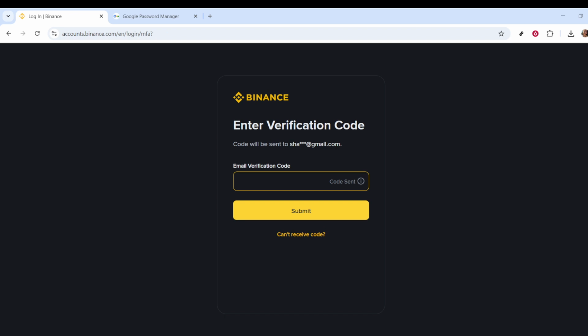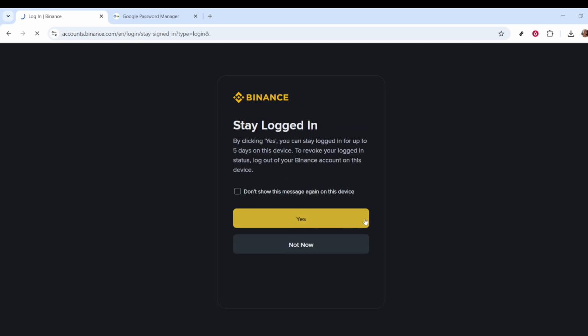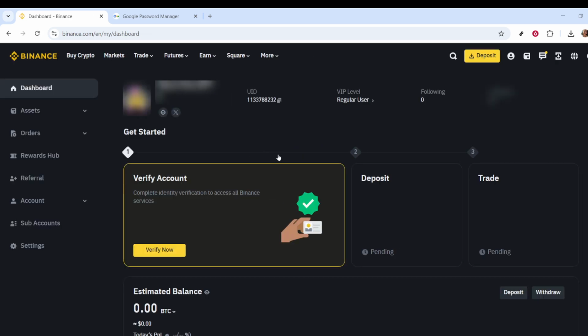Now, Binance will ask if you want to stay logged in. You'll see a prompt with the option yes or no. If this is your personal device and you feel comfortable with it, you can click yes to stay logged in. But if you're on a public or shared computer, it's safer to click no.